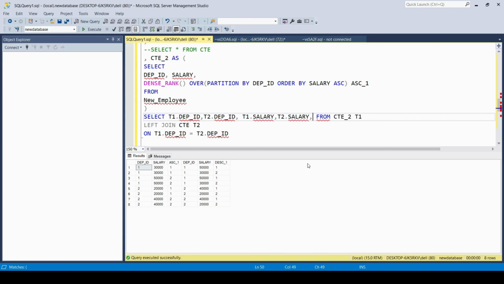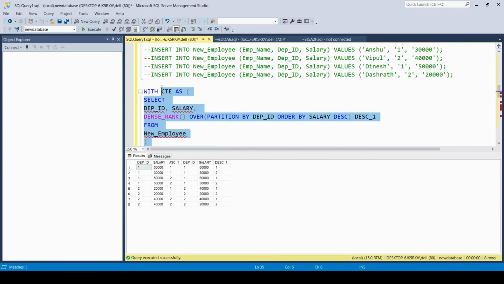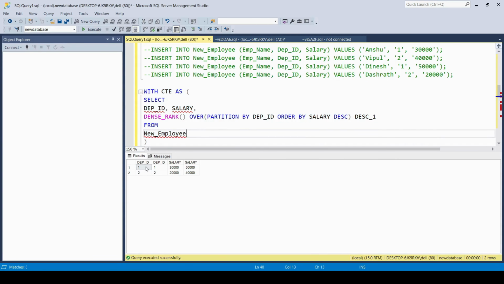And we can filter this data on the basis of a certain condition, like where ASC equals 1 and DSC equals 1. Then what will we get in output? Just see. Yep. So what do we get? For department ID 1, this is the highest salary and this is the lowest salary.